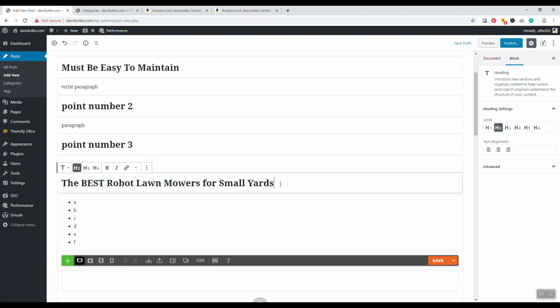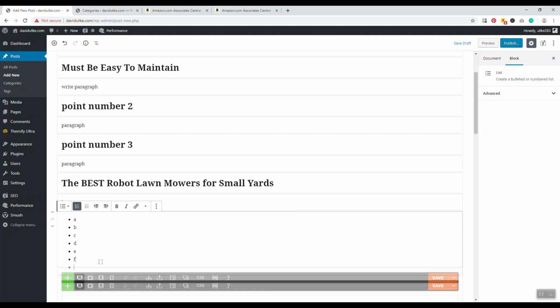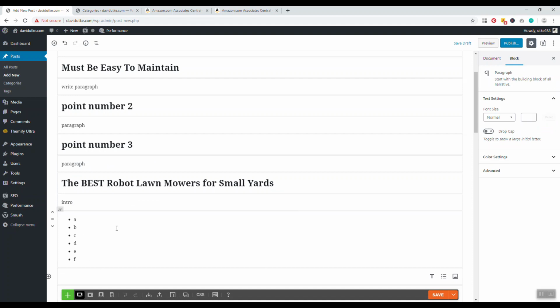Okay, so we have best robot lawnmowers for small yards, intro, this paragraph, list it out, and then jump into it right here. And then it's like robot lawnmower, robot.